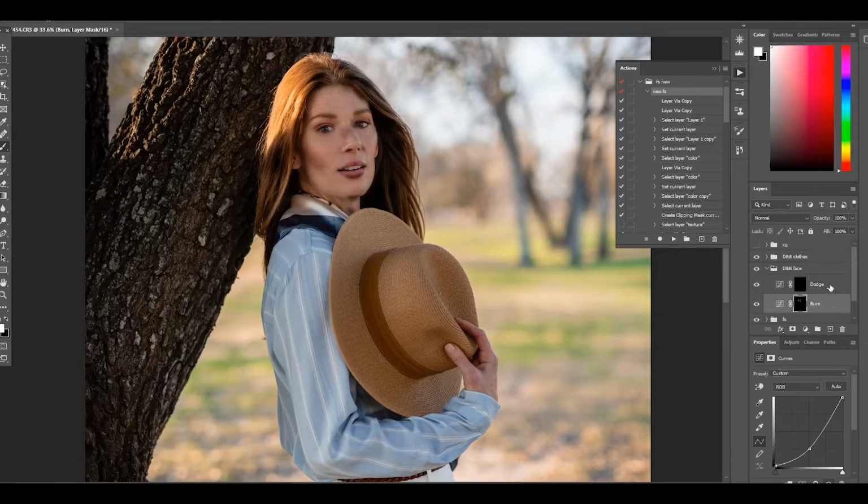All right, and then I'm gonna go ahead and use the dodge. Highlight right here, here, all the shiny parts, cheekbones, top of the lip, hair, here, this.